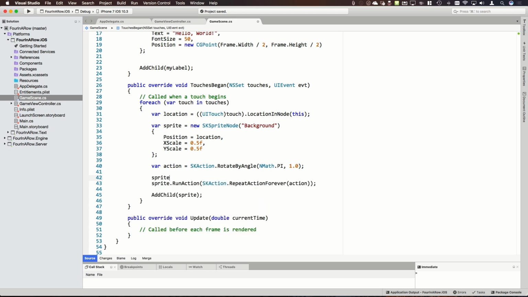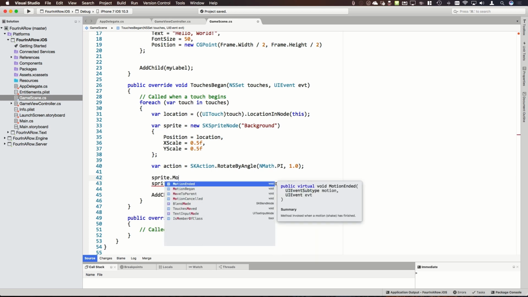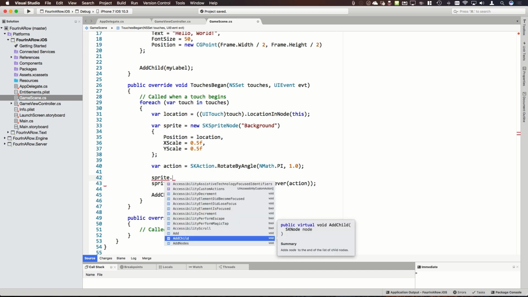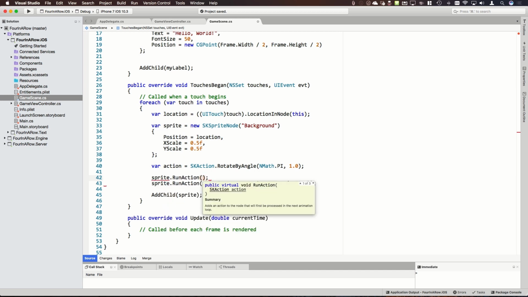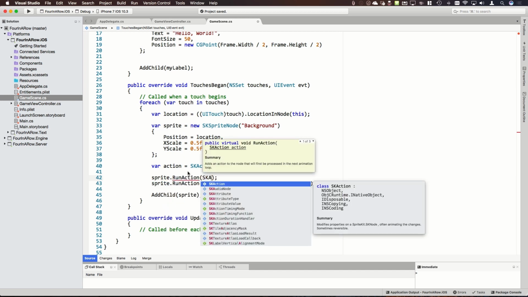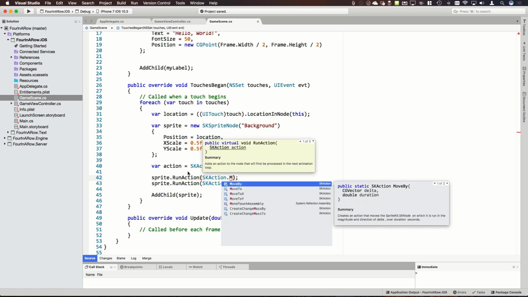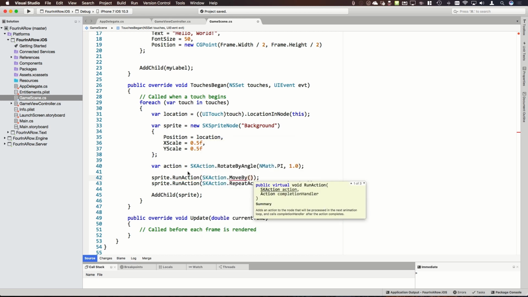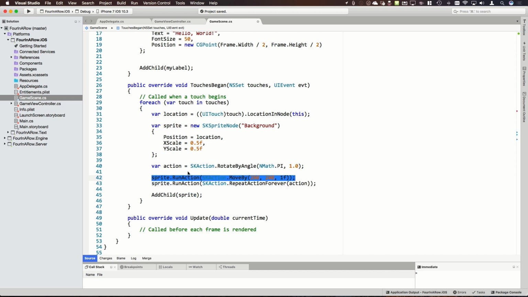So we could say sprite.run action, and the action that we want is SKAction.moveBy. So we want to move it by a specific delta. I'm going to move it 200 to the right and 200 upwards within 1 second, maybe, like that. So now it's going to run this action, and in parallel, it's going to repeat the rotation forever.